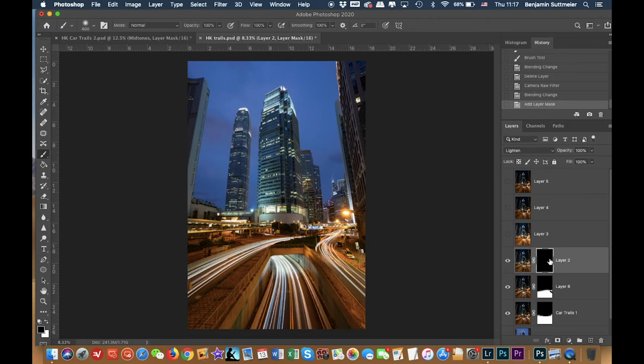This time we can add a black mask. To do that, you can hold down the Option key if you're using Mac, or the Alt key if you're using Windows, and click on the mask button. That will create a black mask rather than a white mask. And now if we hit the brush, we can change our color to white, and we can basically just paint in this lane of traffic, the one that we like.